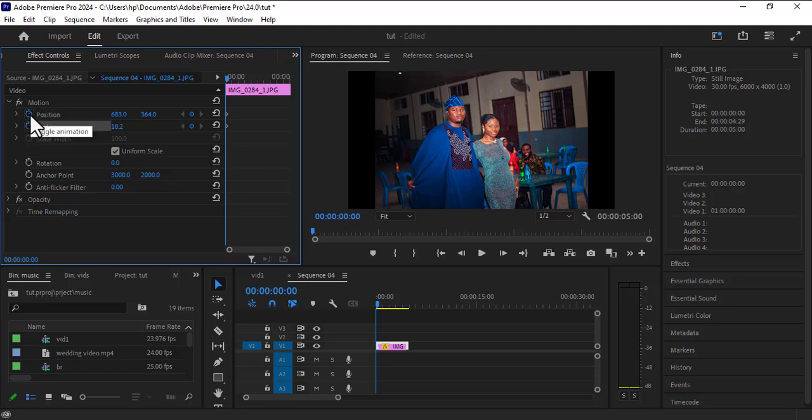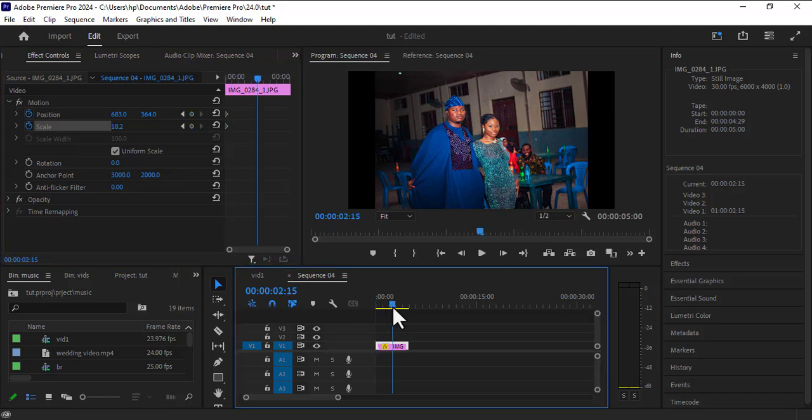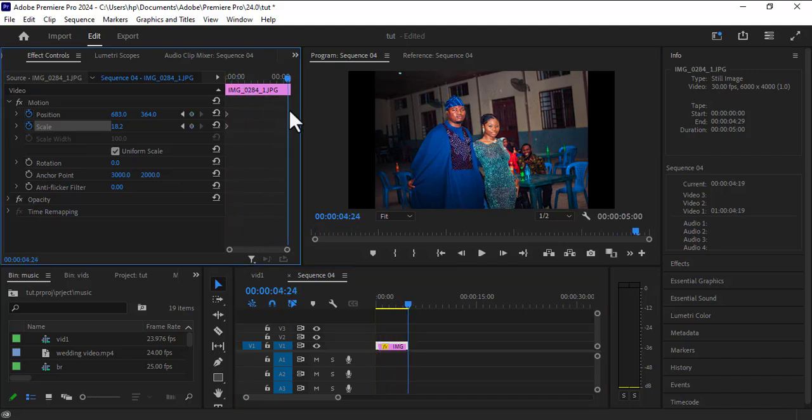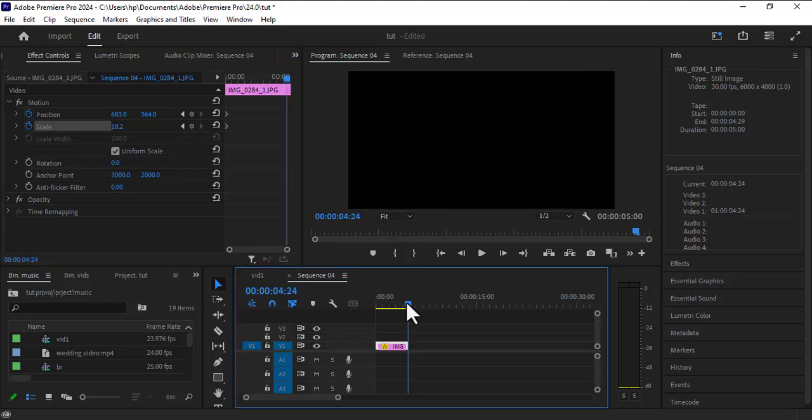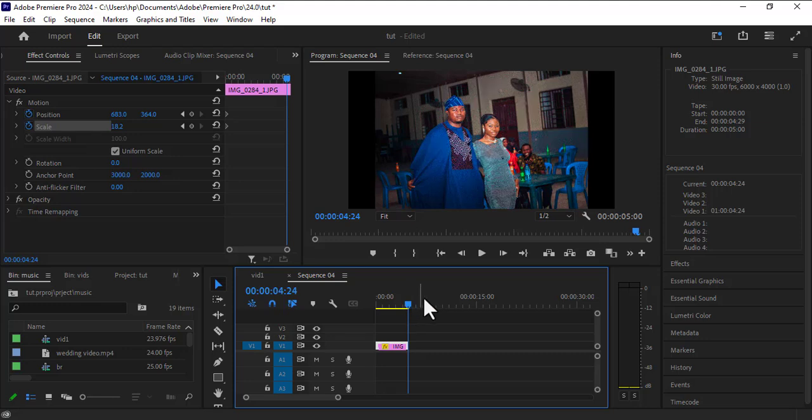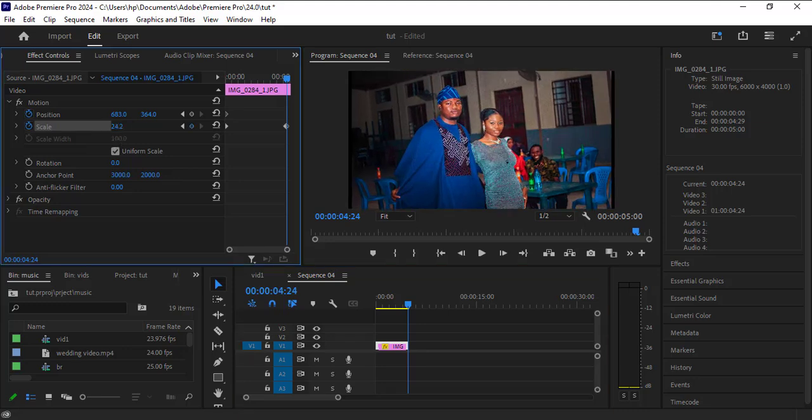Once you're done clicking on it, the next thing you need to do is move your playhead, whether from here or from here as well. Then you take it to the end, where you want this effect to end. Once you've done that, the next thing is to move the scale. So just move the scale.